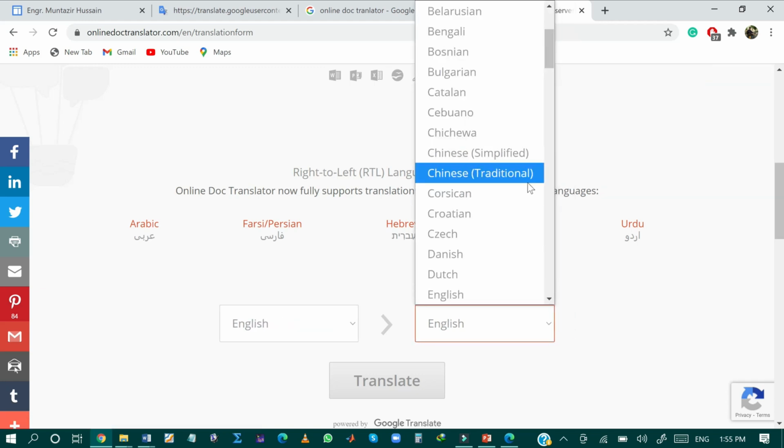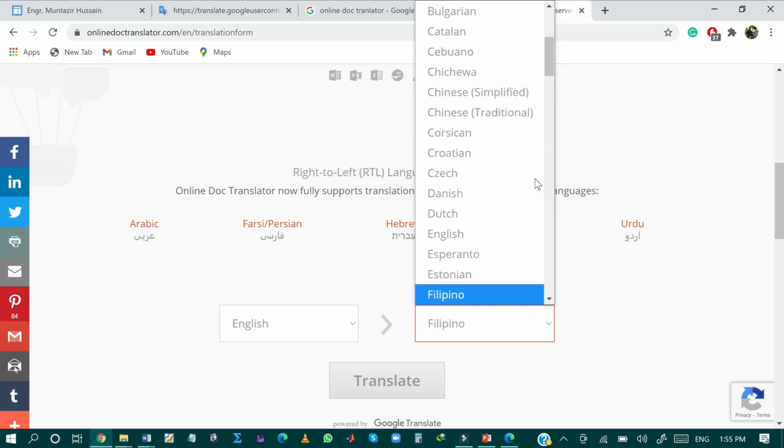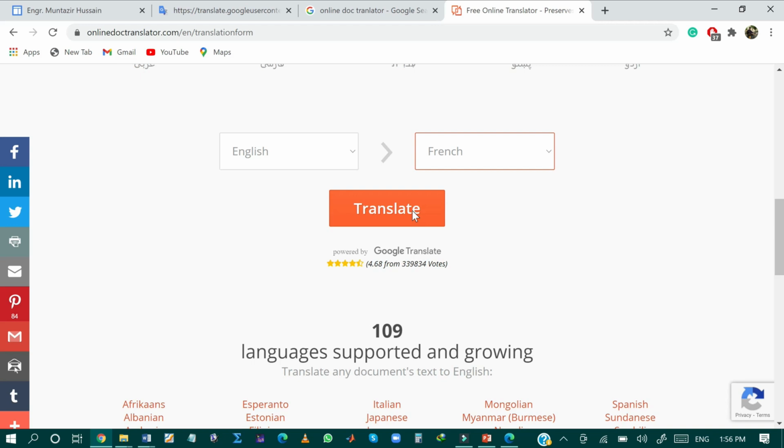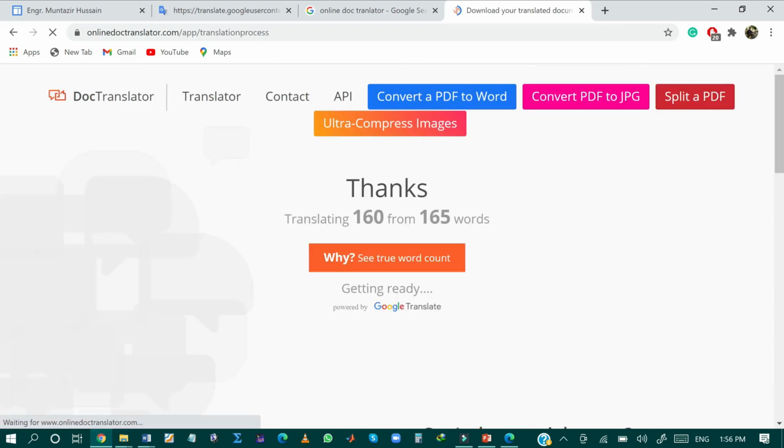So for example, I want to translate, for example, in French. So after selecting the preferred language to which you want to translate your document, just click on this translate. It will translate in a while. So my document is getting ready.